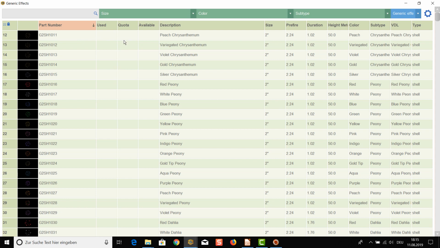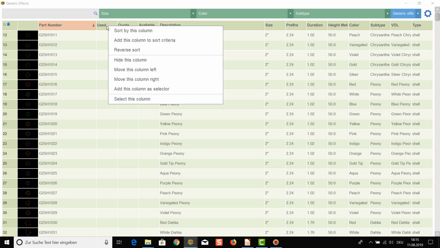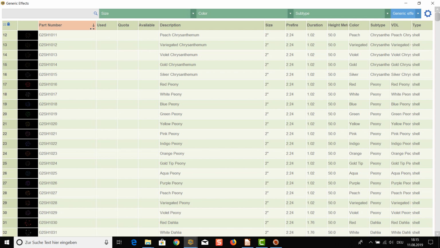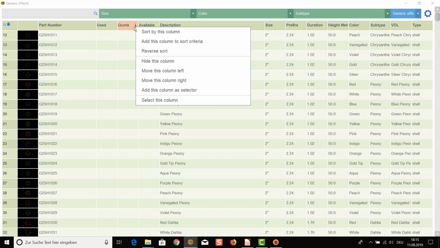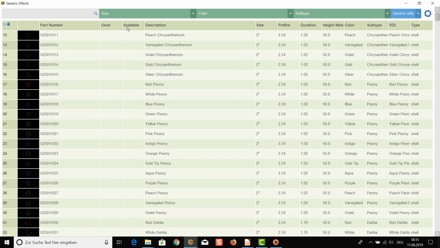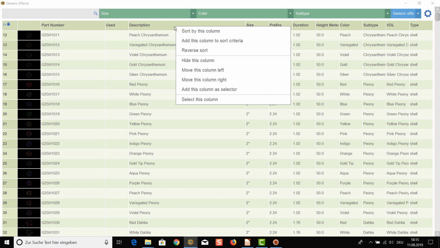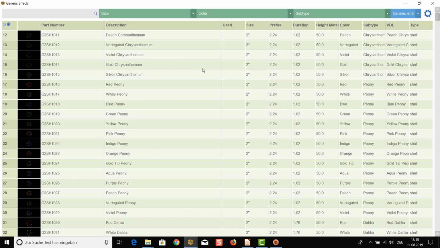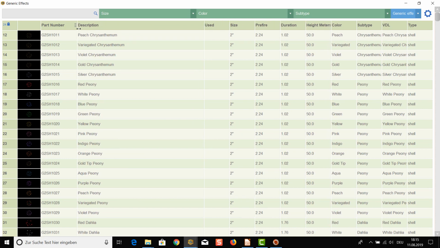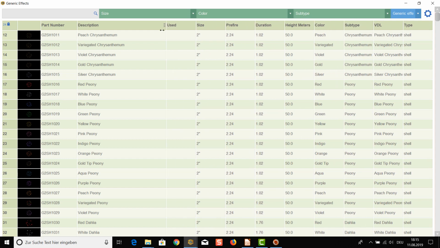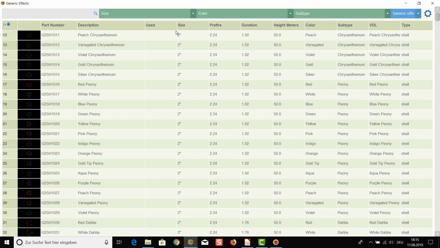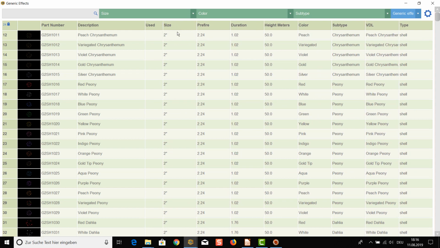Of course, it's possible to hide columns. So if you don't use quota or a label, make a right click and then you say hide column. You also can move the columns around and make them bigger. I press the left mouse button here to make the size as I want it to be.